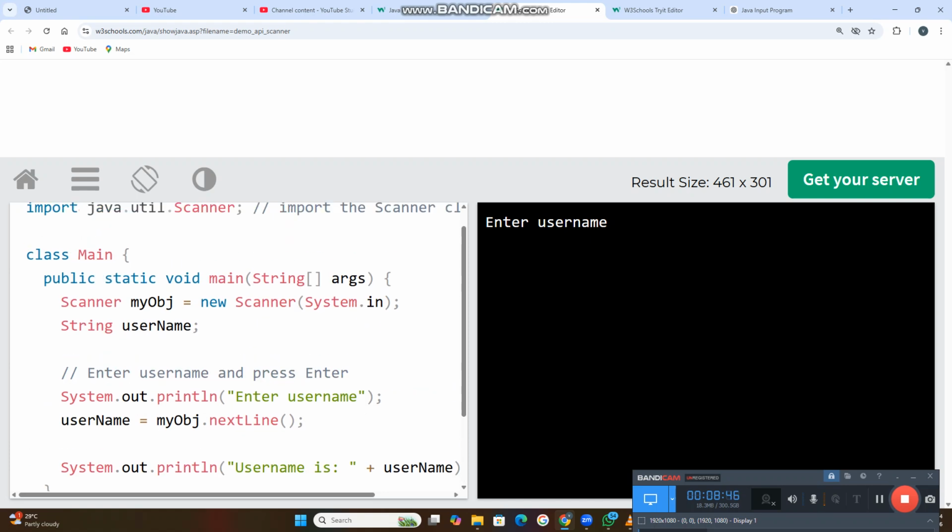Next, the code: username is equal to myObj.nextLine. So nextLine is a method which is part of your Scanner class. The Scanner class is part of a package, the utility package. Now I'm using the nextLine method of the Scanner class with the help of the object created. Here the object name is myObj. You can keep your own name; my name is Vasu, I can keep my name, XY. Any name for the object, you can use.